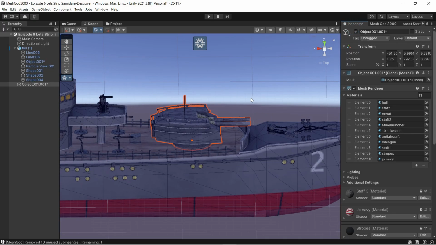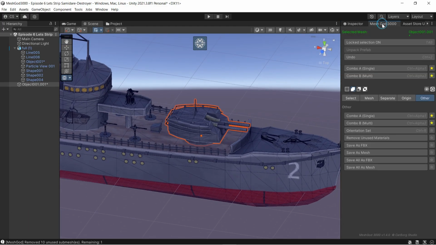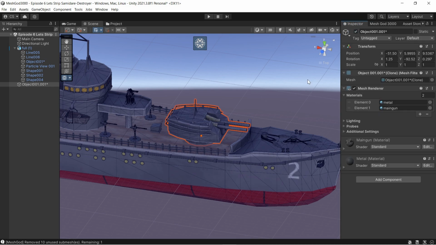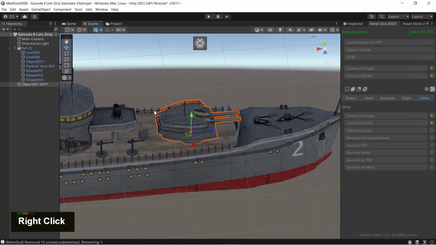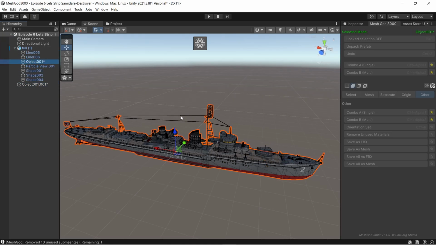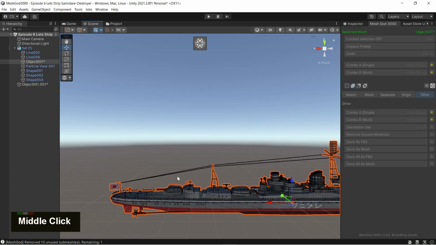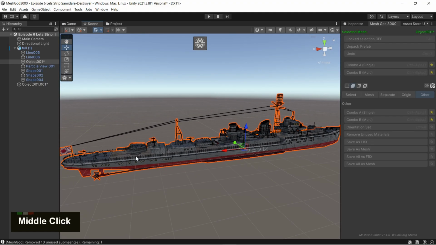Finally, as we separated this turret from the main model, it still has 11 materials. We need to fix it. So let's click here. Nice. Okay, now let's do exactly the same operations with the second, the rear turret.